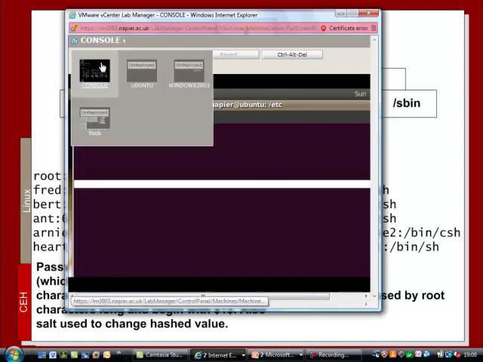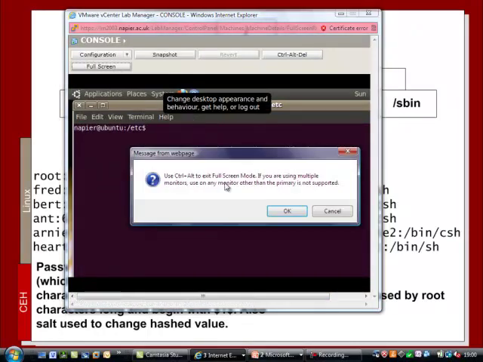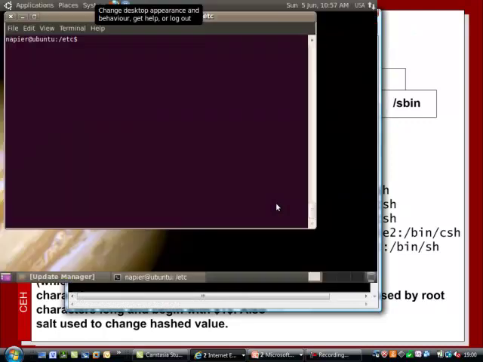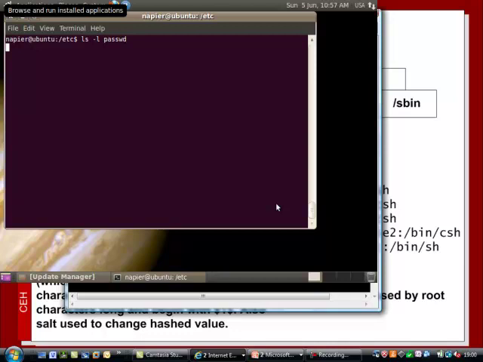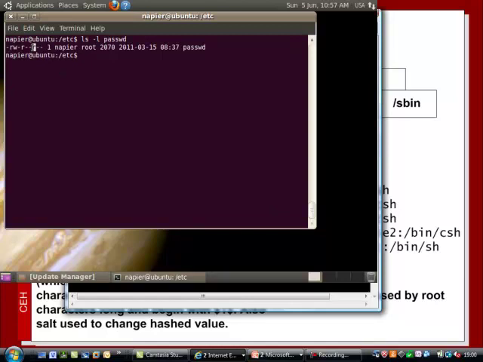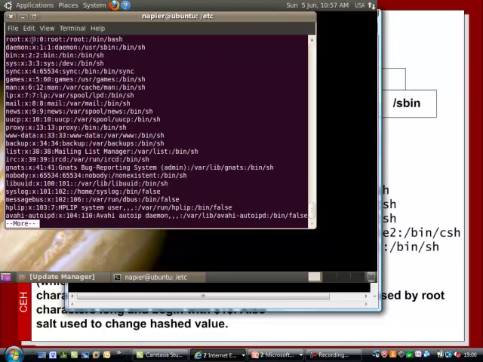Okay, so let's recap this again. Have a look to see the problem. It's readable by anyone, the whole world in fact. And then when we look at the password file, we should see that we have an X for the users, so that the actual password is stored in the shadow file. So let's have a look at that.